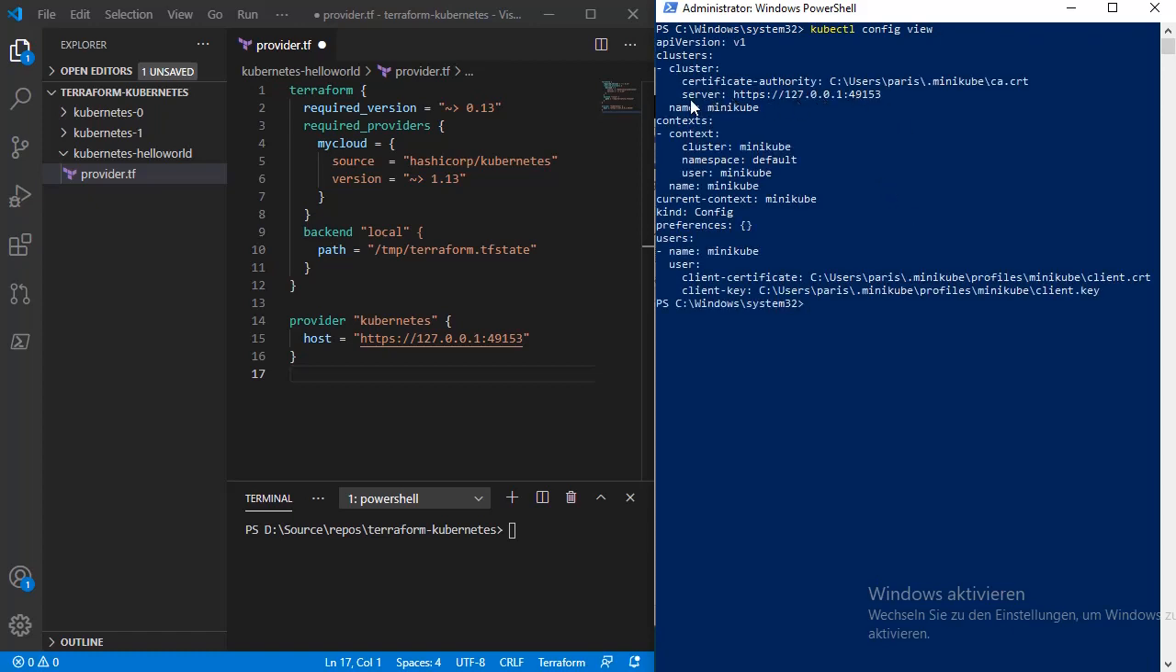Then you see that the server address is https 127.0.0.1 and the port number. I copied this address and paste it here. You can do it on any on-premises and your local machine. And after that, you specified the provider that you want to use.